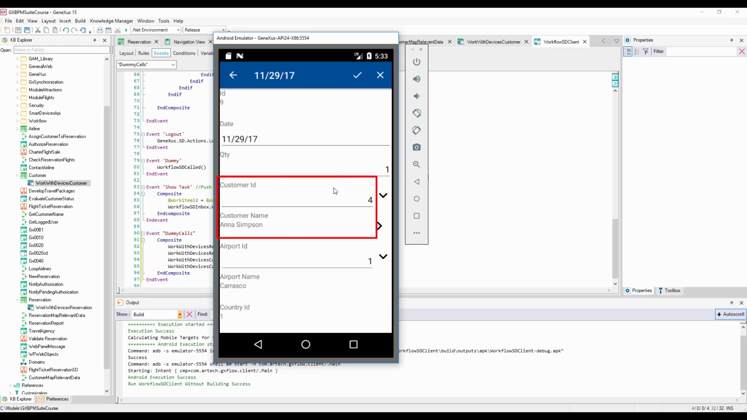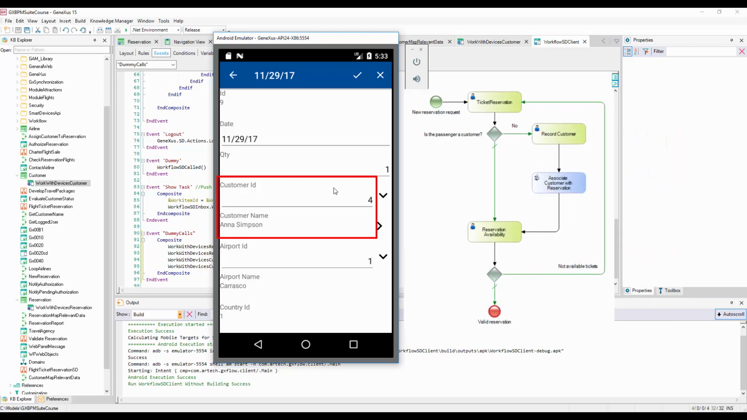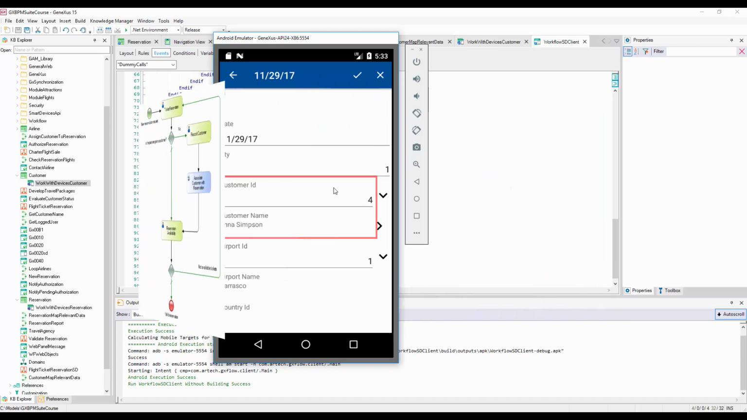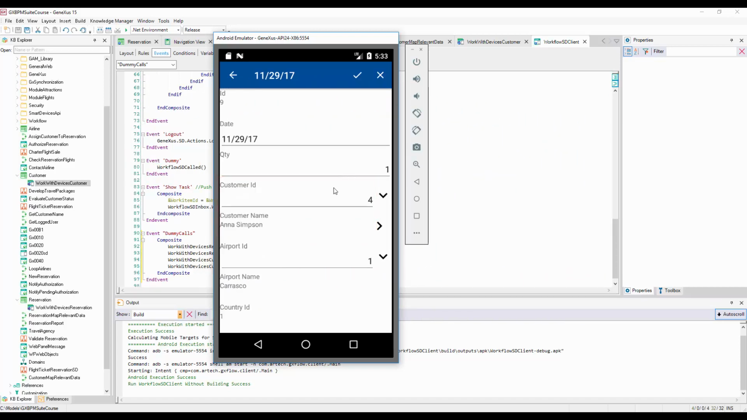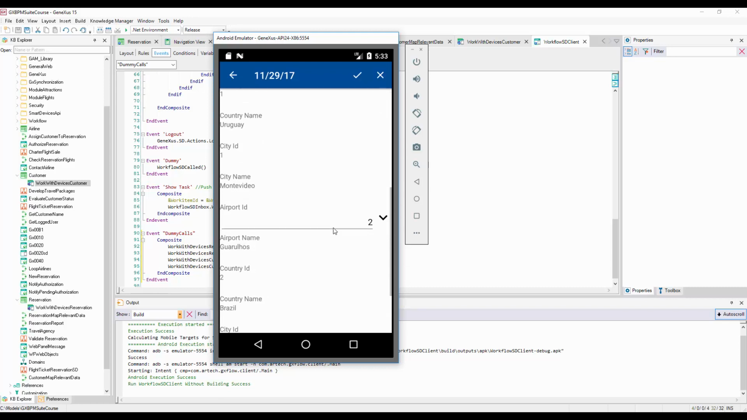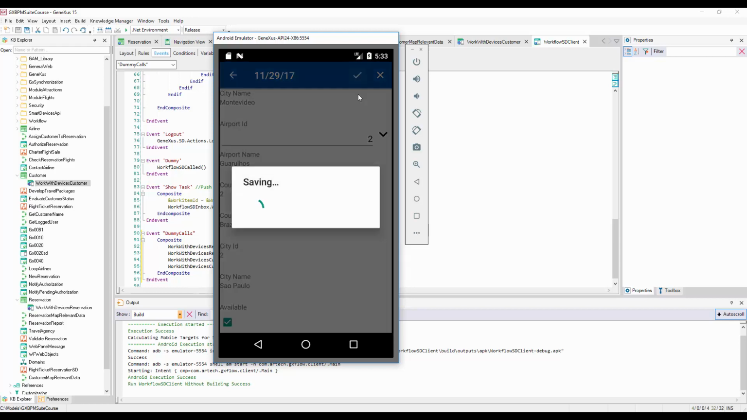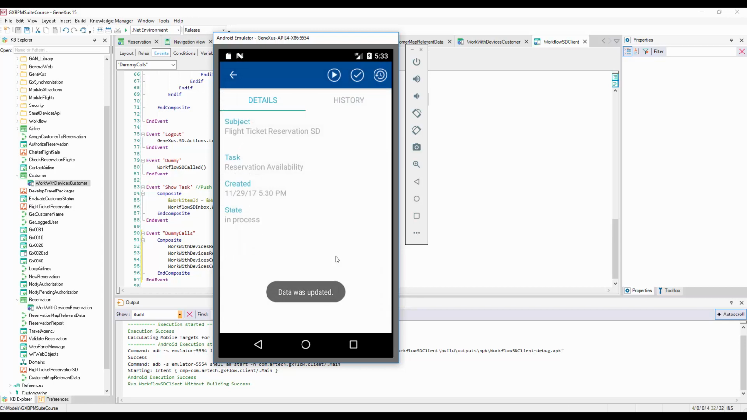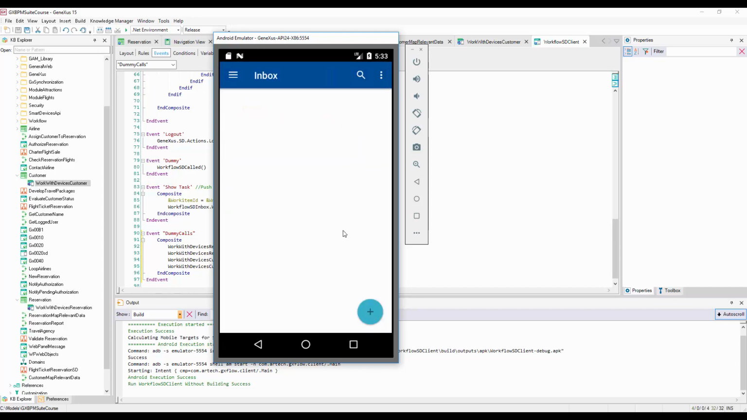Note that the customer was successfully assigned to the reservation because the procedure associated with the batch task, Associate Customer to Reservation, was executed correctly. We will indicate with a check mark that the reservation is available, and then we press Confirm. To finish, we finalize the reservation availability task.